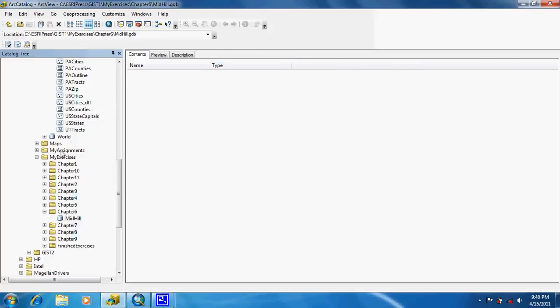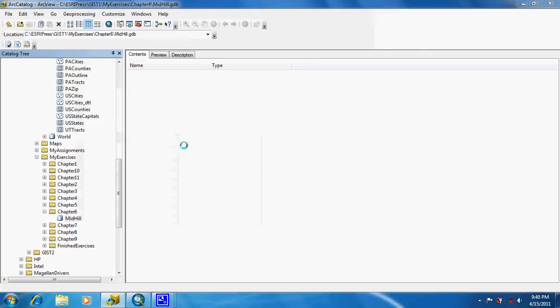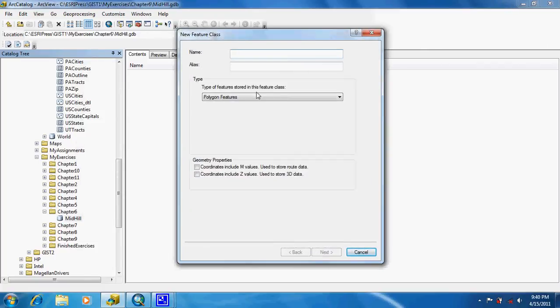In the tree here, you're going to want to go to the My Exercises folder, Chapter 6, and there should be a Mid-Hill geodatabase already in there. Right-click on that, go up to New, and add a feature class. It's going to be called Commercial Zone, and there shouldn't be any spaces. Alias, if you want to give it a nickname. Make sure Polygon Features is selected.